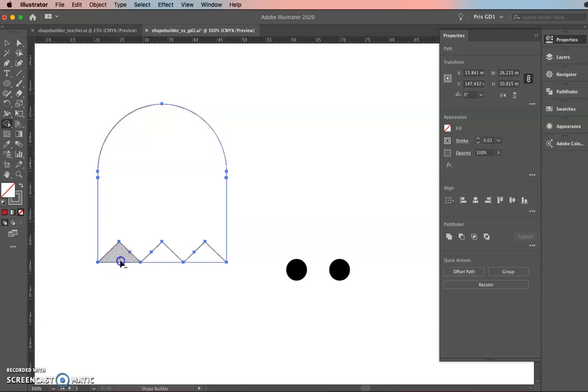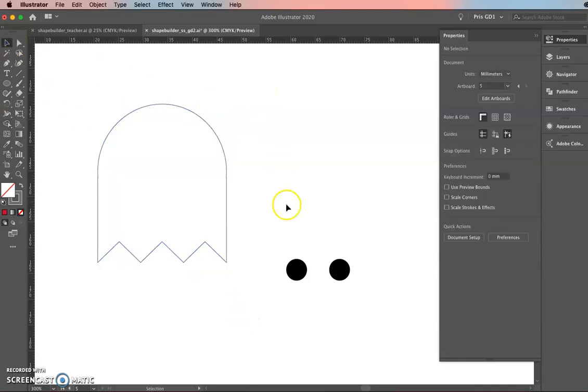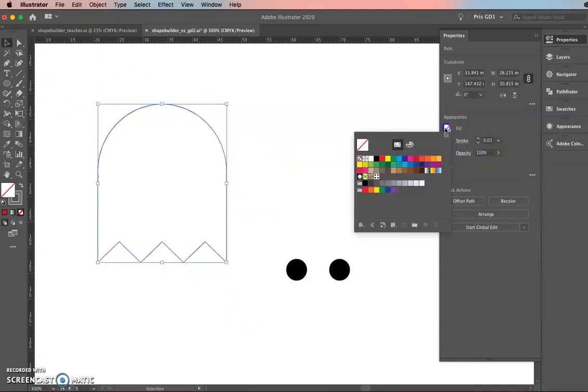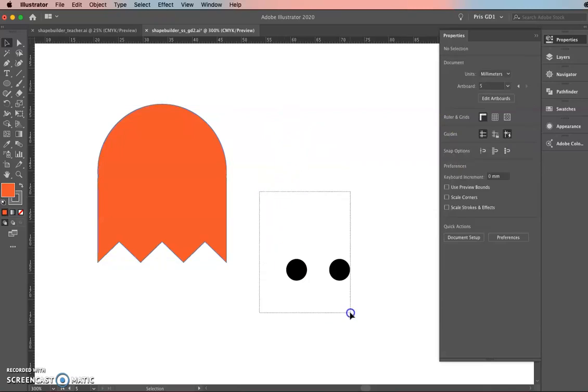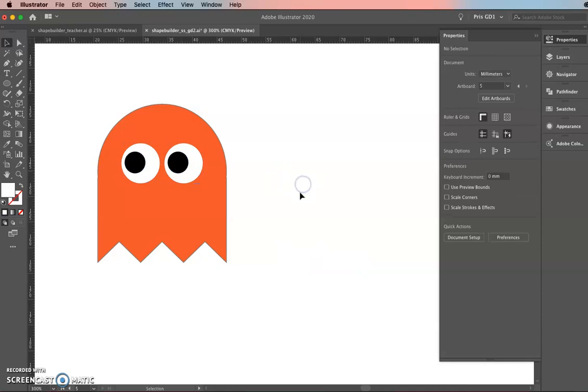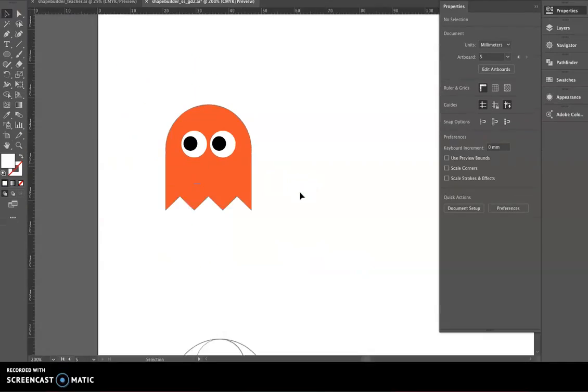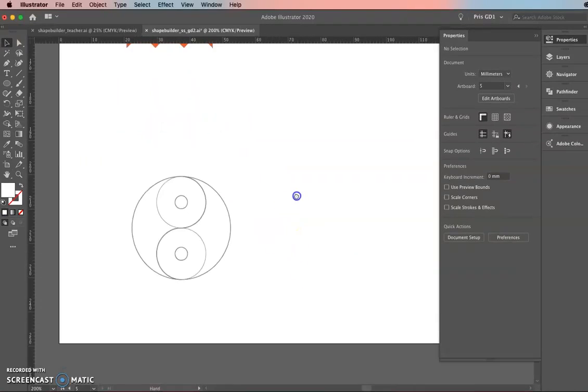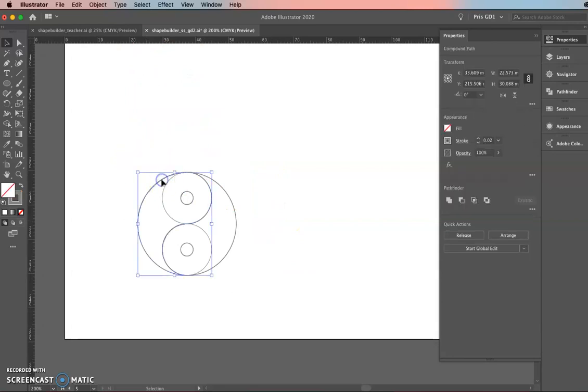I will press Alt so I can get rid of these parts in the bottom. And if we paint it, I have here this cool color. I also have these eyes already created. I have a really simple and really fast ghost, okay? And this is a yin yang. This is actually pretty simple too.